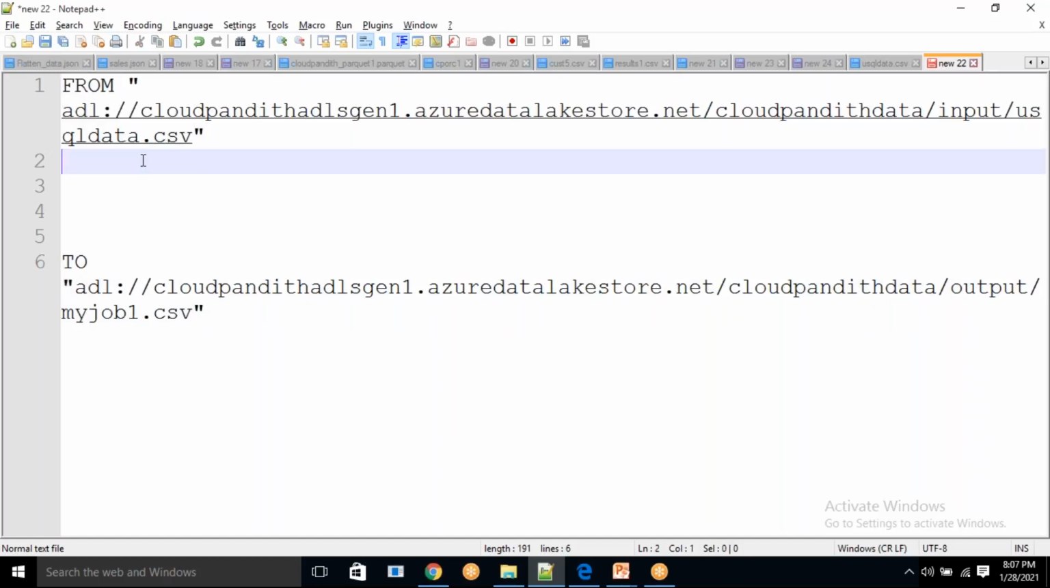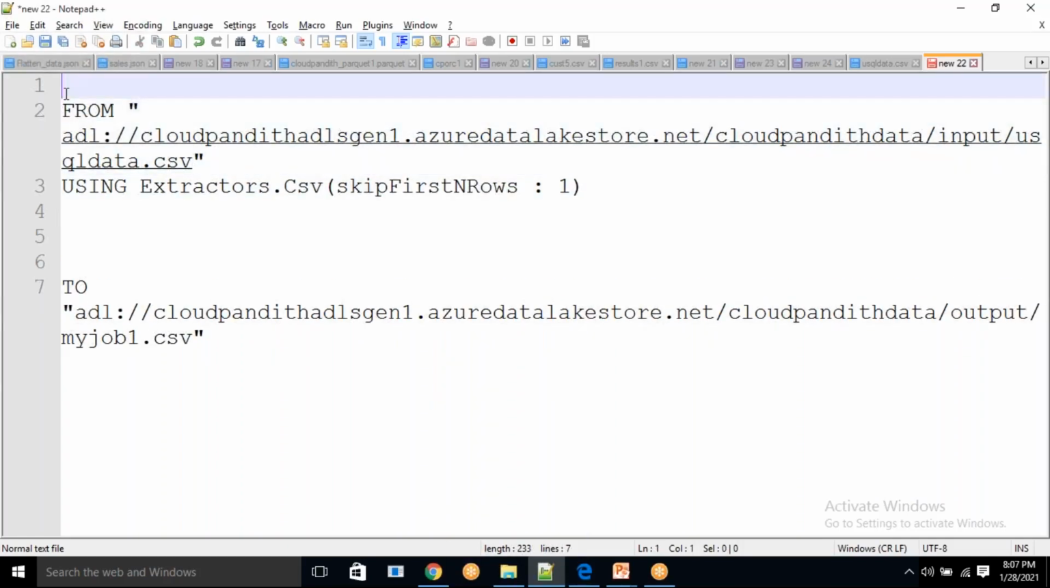So what kind of file do you have? You can say using extractors.csv. You can say skip first n rows: 1. One row I want to skip. You understood this, right? By using extractors, you are going to extract the data. But what data are you going to extract?